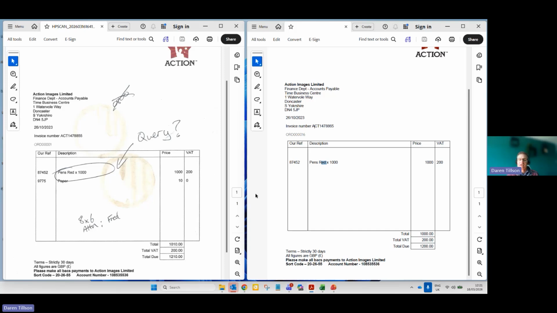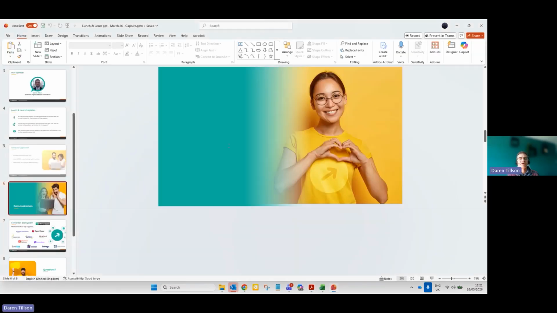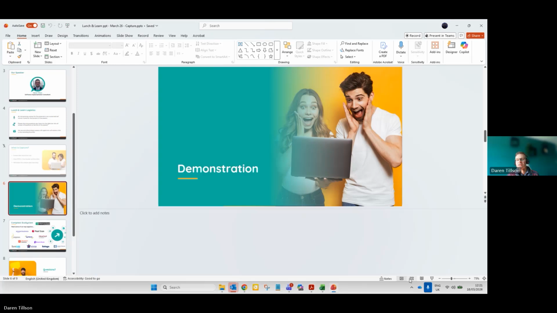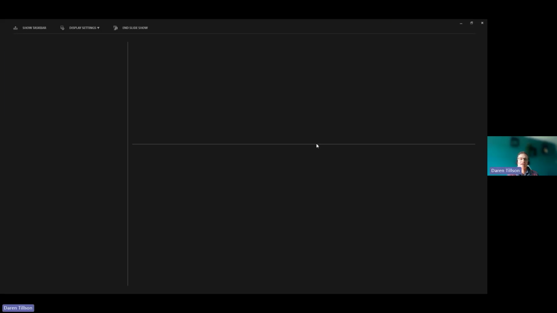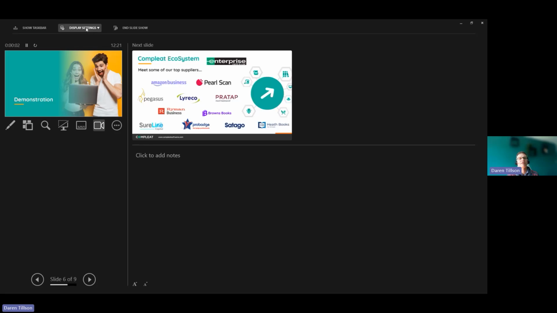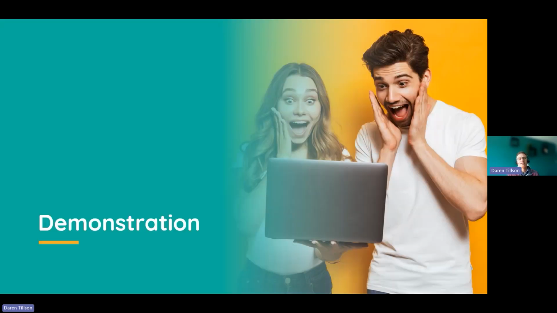So let me find my screens again. And oops, wrong way around. It was doing this just before we started. Let's swap these around.